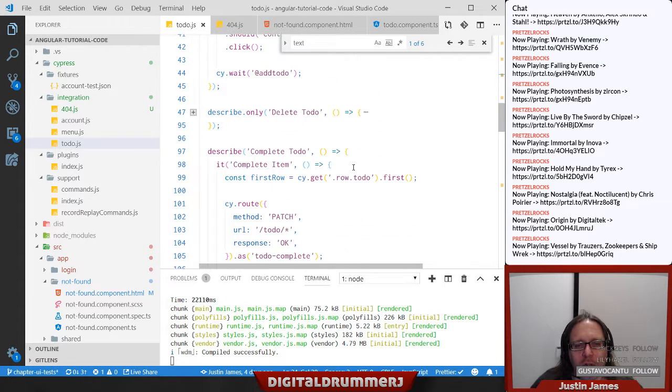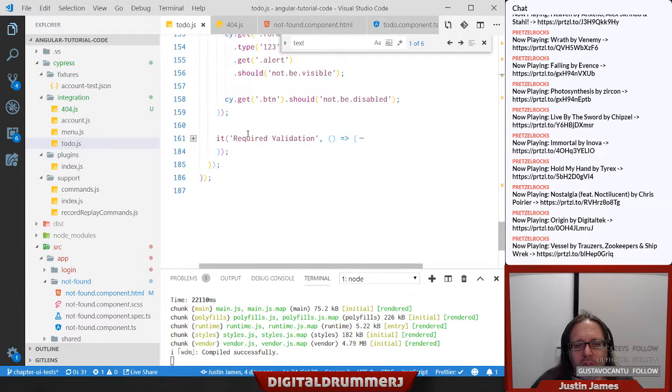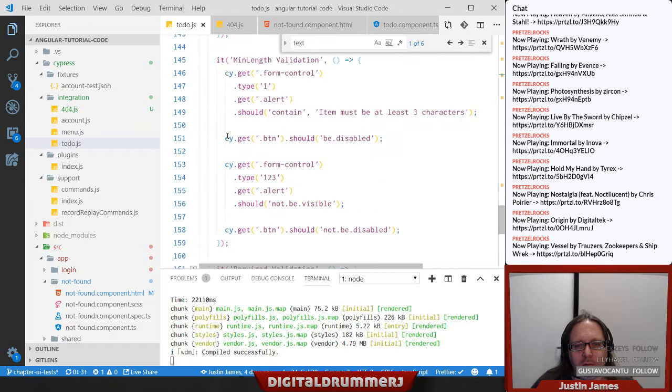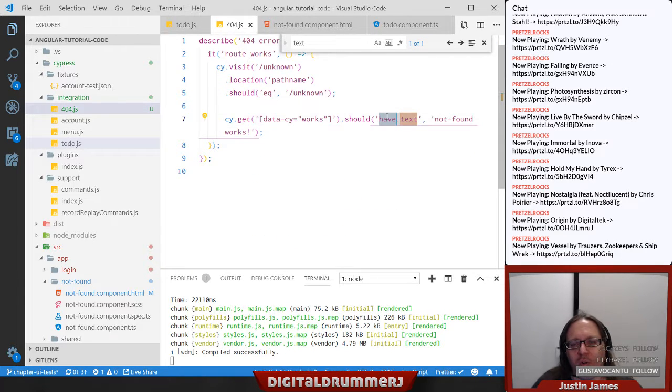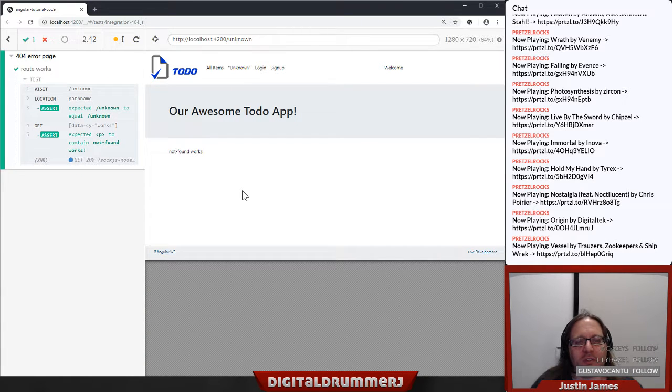Let's see. Look at our minimum validation. We solved this one the other day. So we want contain. This way we don't have to worry about does it have the exact spaces. The downside of contain is it truly is a contains statement. So there is potential that if this text gets added to, but as long as that's still there, the test case will actually pass.